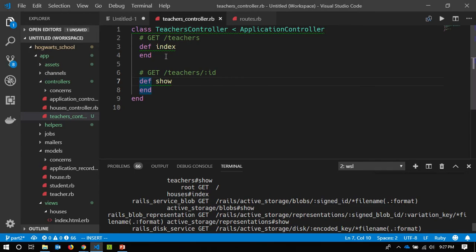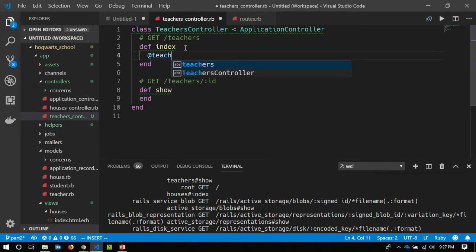Okay, next up, we want to implement the actions in each one of these. For index, we want to create a teachers variable. The name of that doesn't matter, that's just what we're loading up, so we might as well call it teachers, plural. And then here I'm going to go to the Teacher model. I'm going to get all of them, but I also want to order it by name. So I'll just say order by name.